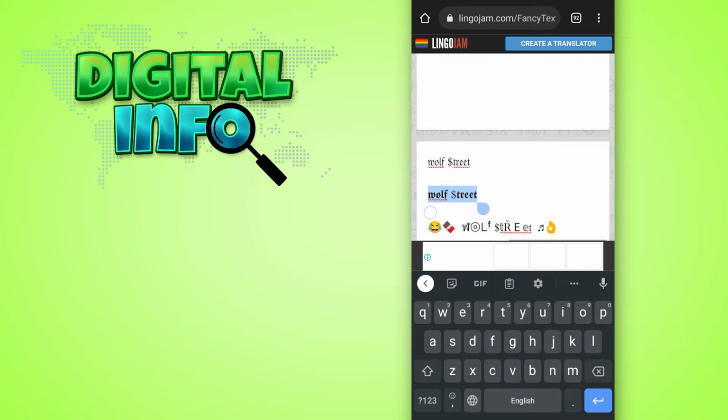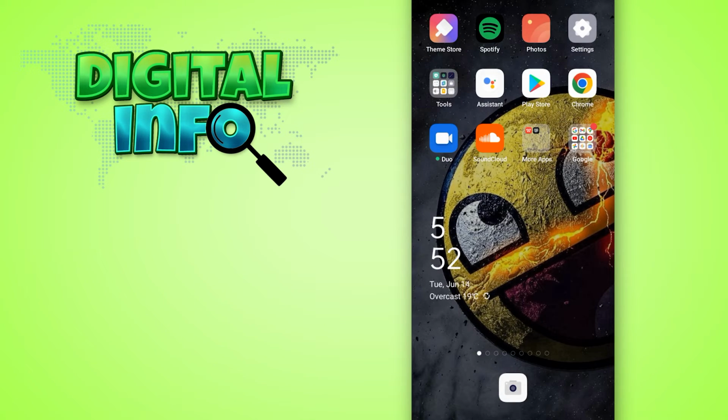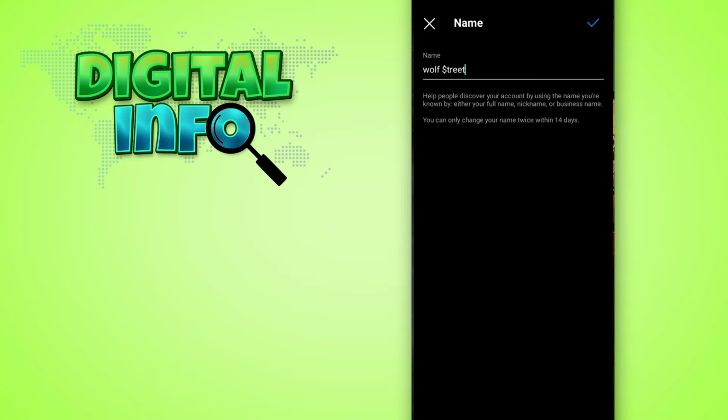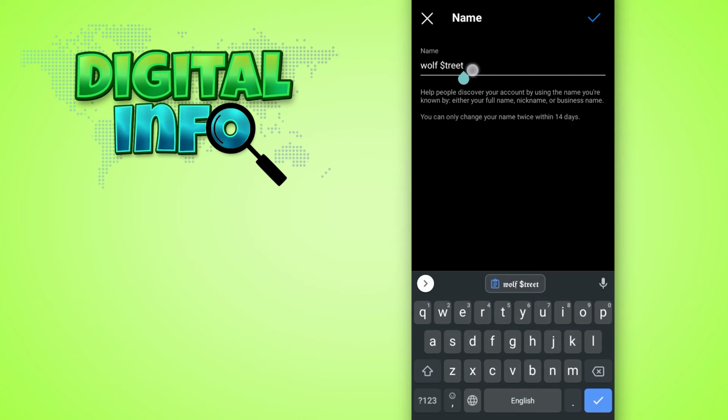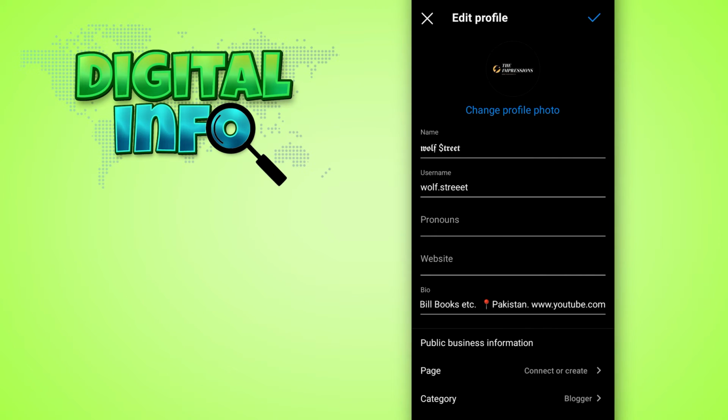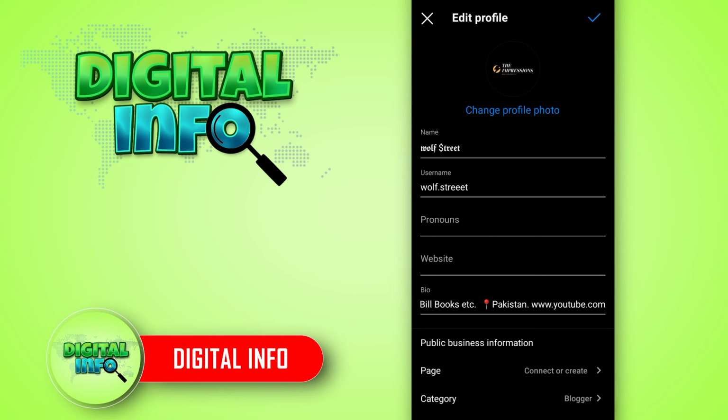I'm just going to copy this font and then go back to your Instagram profile, and then here you just simply select all and paste there, and then click on the check mark. That's it. Now you will be able to change font style of an Instagram name.